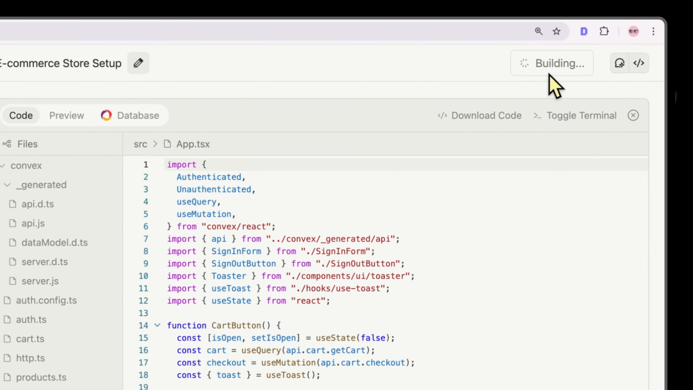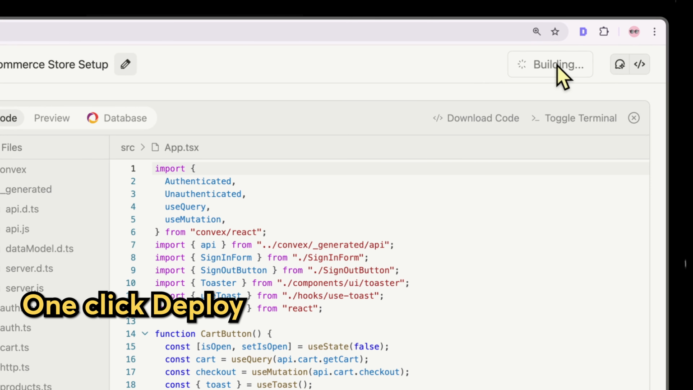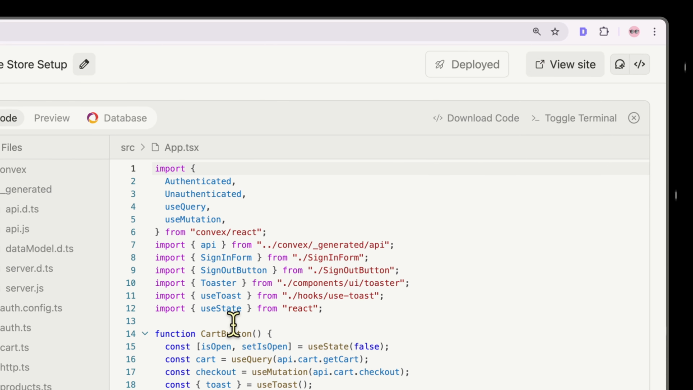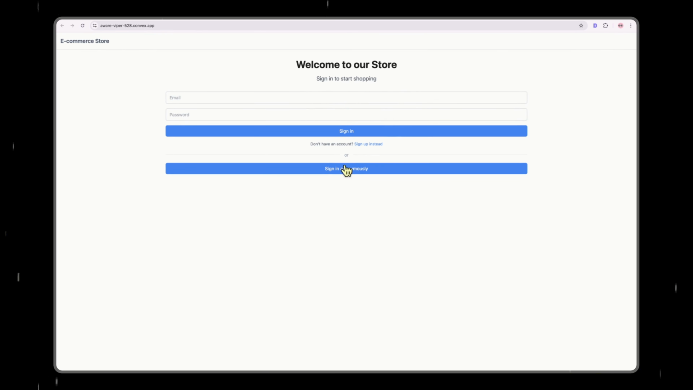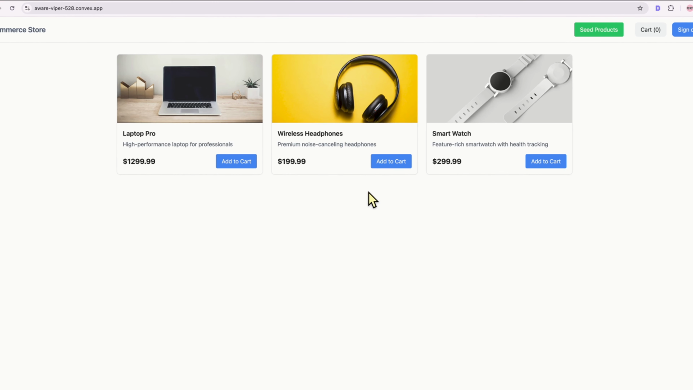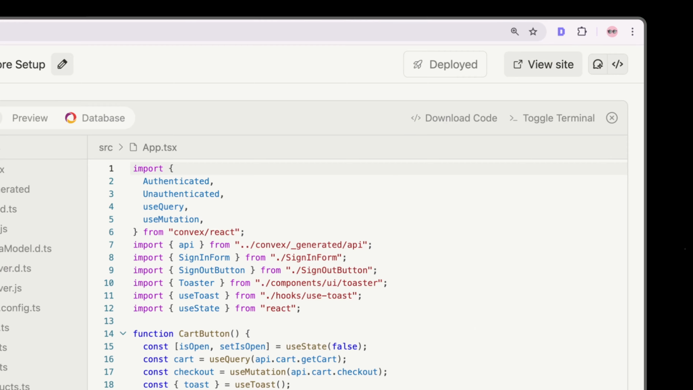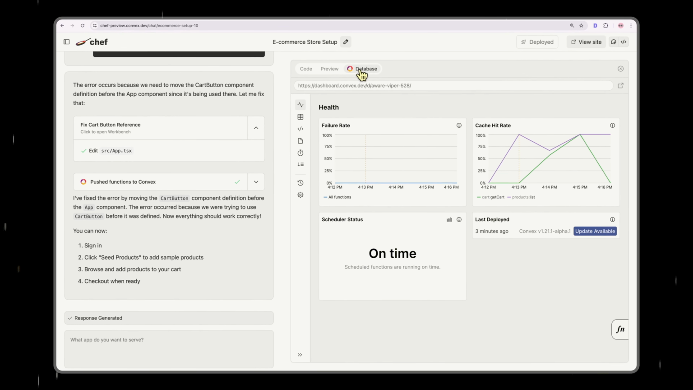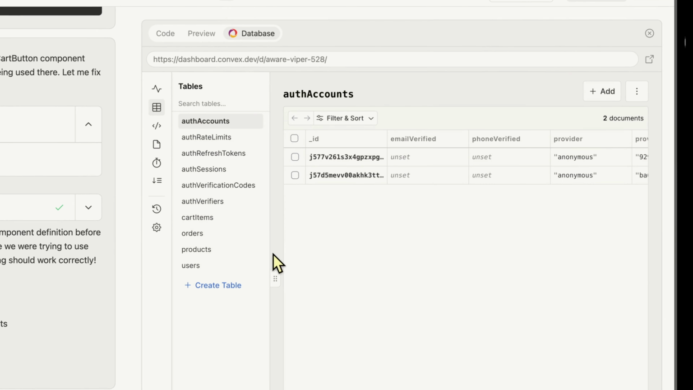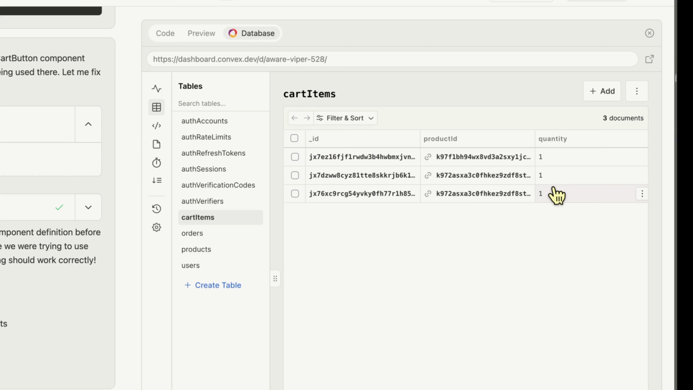Plus, if you click on deploy, it's literally going to deploy in seconds this entire application that we see, which is just freaking mind blowing. Like, look at that, it's already deployed. So if I click on view site, we have our application ready. So I can sign in anonymously, add to cart, add to cart. Now there should be another cart created here. So if you go to the database and go to the data, we have another cart created as well.